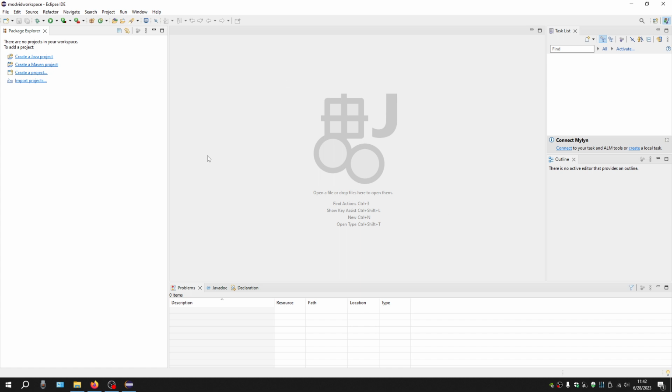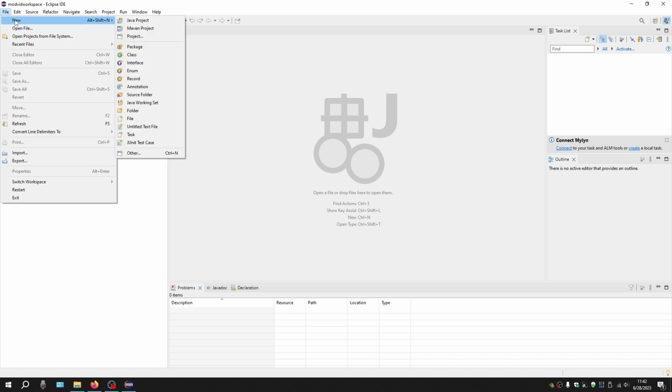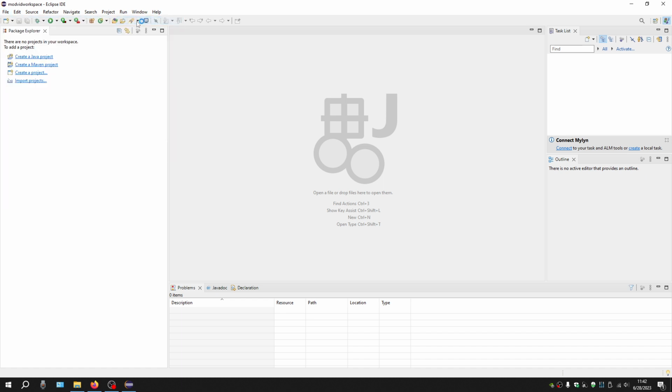Here you will probably get some outline from your classes, what methods and member variables are declared on it. And this main area here will be the editor, which previously was Notepad. So we're just going to create a new project and we'll call it game. So I'll go into File, New, Java Project.